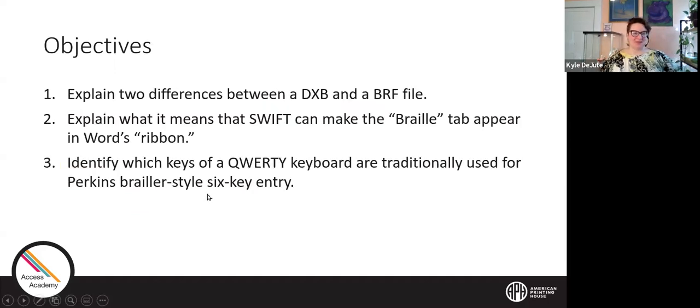So what did we do today? Did we manage to explain two differences between a DXB, a Duxbury Braille file, and a BRF file? We also talked about Swift and making the Braille tab appear in Word's ribbon. And we identified which keys of a QWERTY keyboard are traditionally used for Perkins Brailler style 6-key entry. I think we did it. I think we did it. I hope we did it.